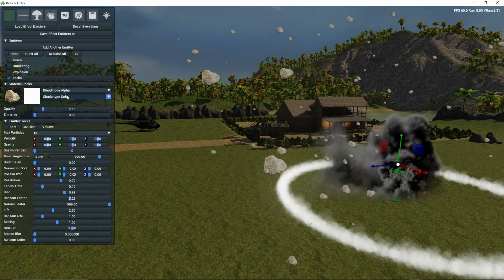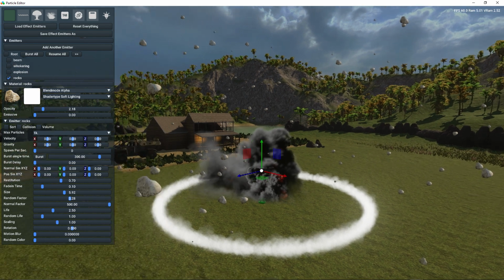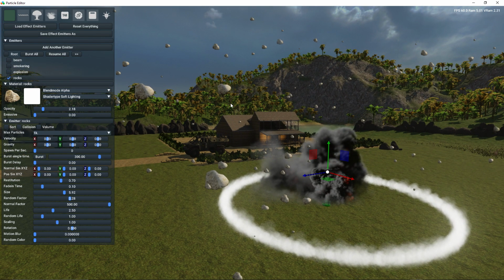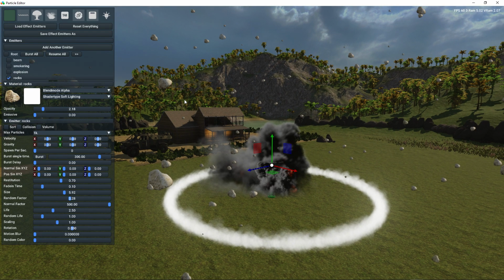We'll just take the rock and change this to soft lighting. Even though these are particles, you can see you can add lighting to them. That makes them look really like 3D objects. It looks so much better. That's a great feature. Let's just try this.